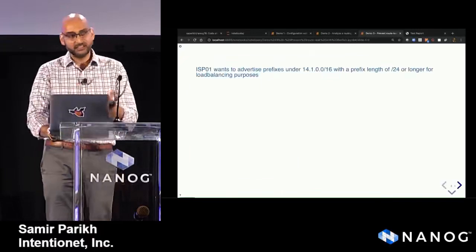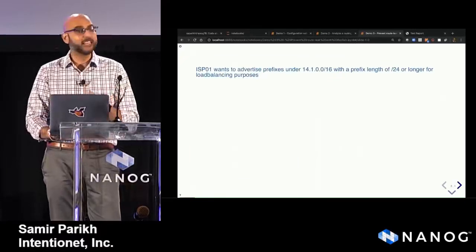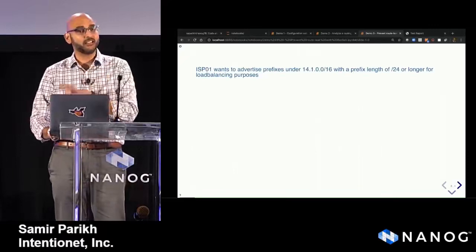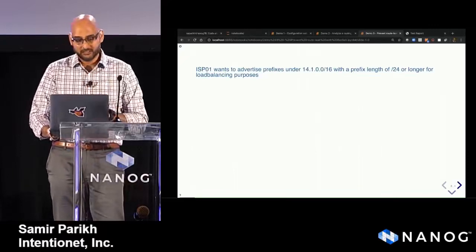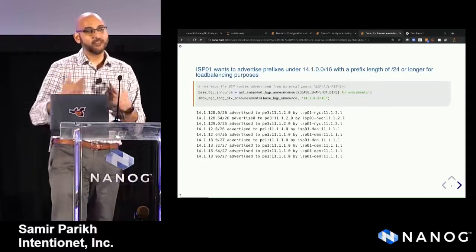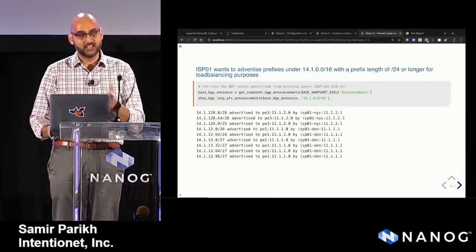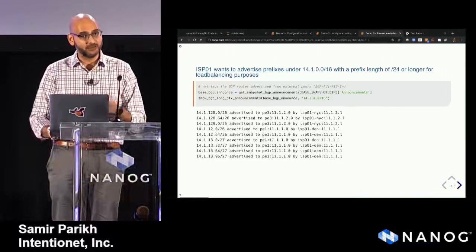In this example, they have a /16, 14.1/16, and they want to send me any prefix under that /16 of any arbitrary length for load balancing purposes. So this is what they'd like to send me. I'm currently blocking all of these, but I want to make sure that I'm blocking them. So let's run some queries that allow me to understand what my current policy posture is.